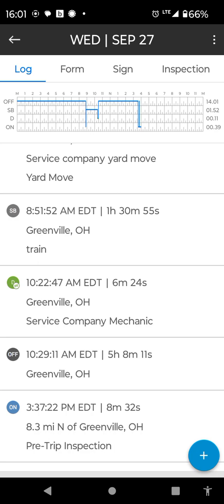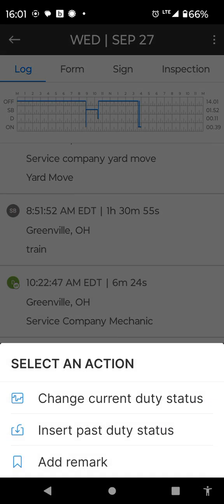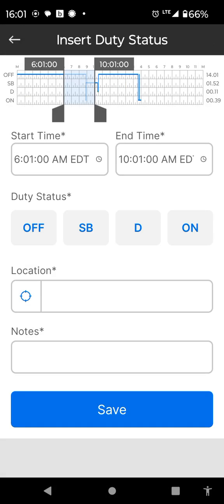So let's go ahead and hit this circle in the bottom right-hand corner. And you're going to have an option to change your current duty status, insert a past duty status, or add a remark. So let's enter a past duty status. So we'll tap that. Now you're going to see that you can edit this log. Okay.